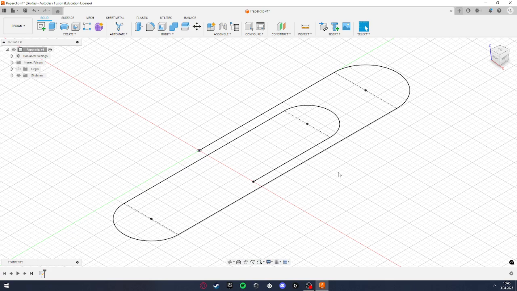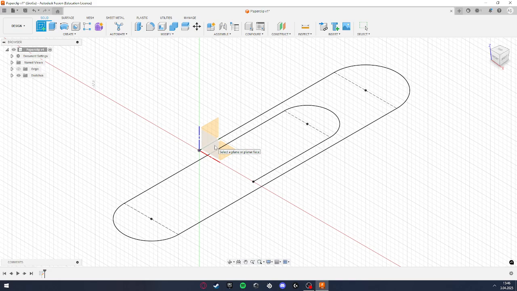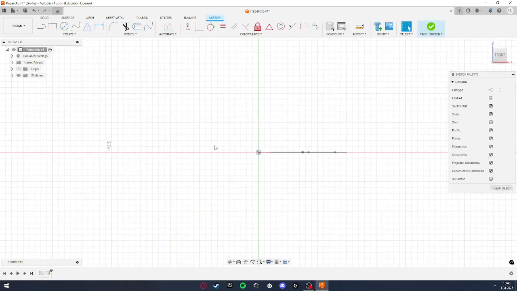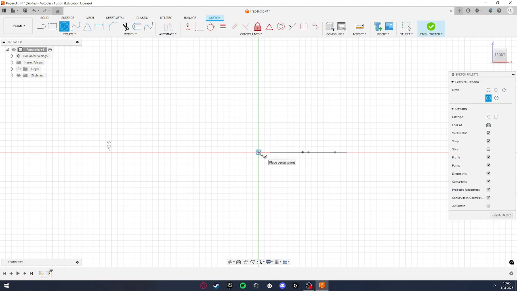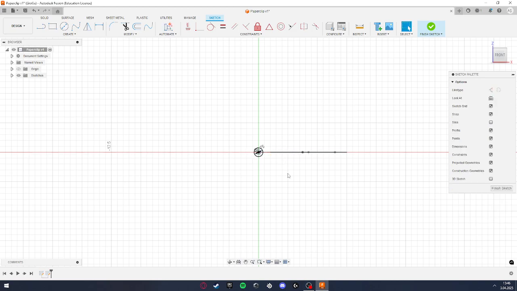And so that is just lines. So when we are doing a paperclip, we have to make it thick, right? So let's create a new sketch in this axis. After that, press C on your keyboard so you can activate circle. Then drag it a little bit and type 0.75. Yeah, that will be enough.